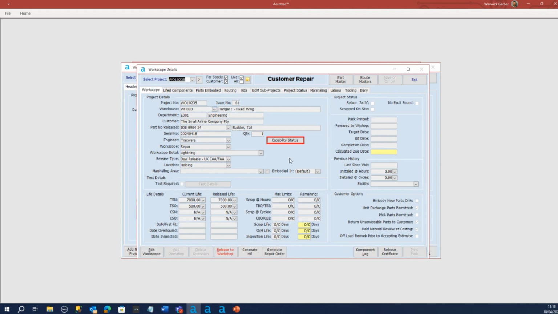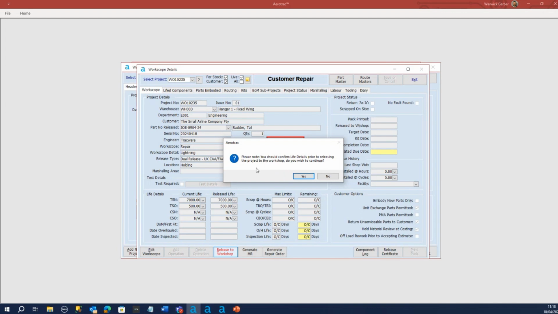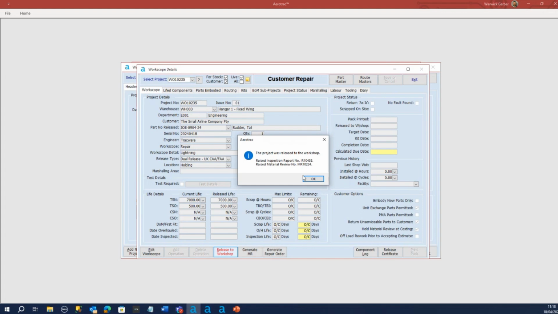So if we're all happy with all the information we've entered, and we now want to release this part to the shop floor so that we can get it into work, what we need to do is click Release to Workshop. Please note you should confirm the life details prior to releasing to project. Again, it just keeps reminding you to make sure that you have set your life details to keep those up to date. We want to continue with yes. The project was released to the workshop and it's created the inspection reports for the inspection workbench and also material review.